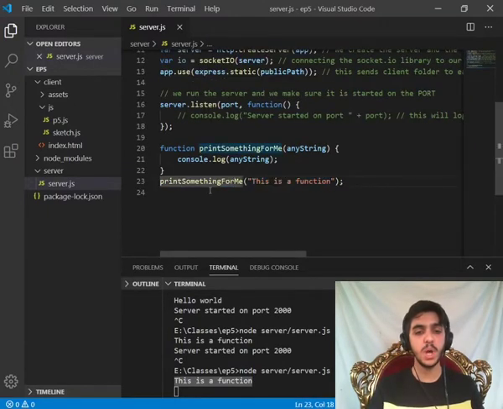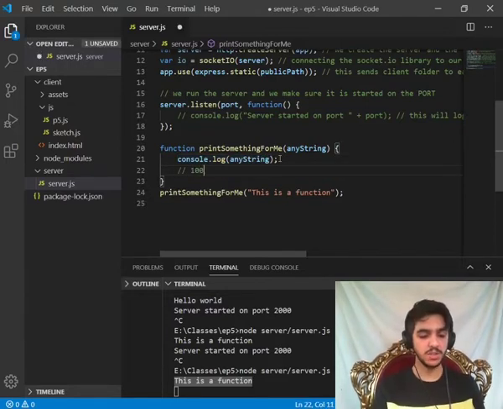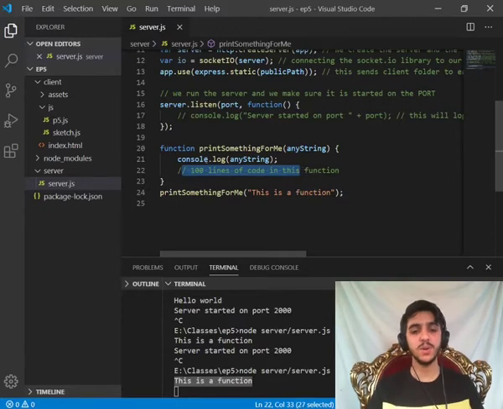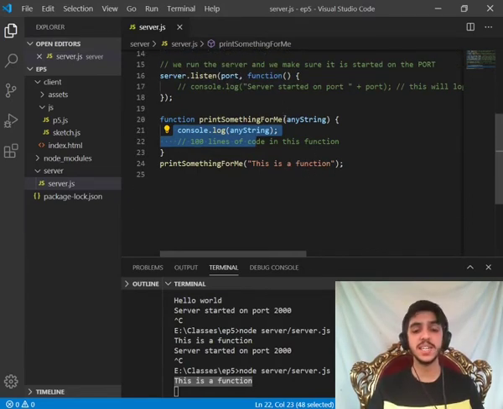But I want to know when my function is finished. When is this code finished? I called this function, but I don't know how long it takes to finish doing its job. Imagine we have 100 lines of code in this function. I don't know exactly when this function is gonna be finished. It could be 2 seconds later, 3 seconds later, and I want to do something after this function is finished doing its job. How can I do that?